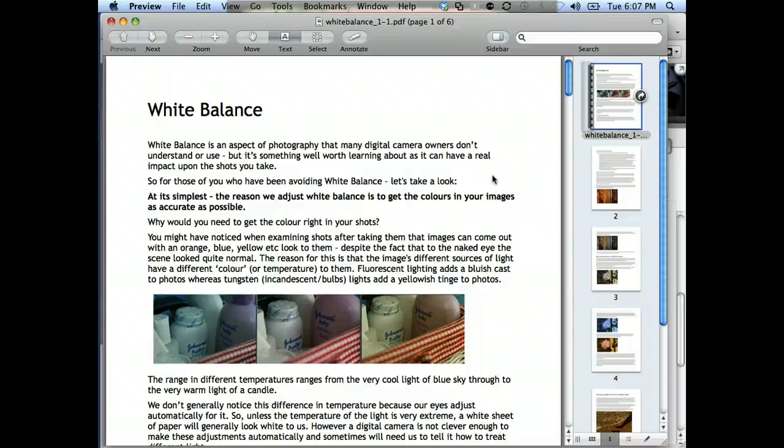You might have noticed when examining shots after taking them that images can come out with an orange or a blue or a yellowish type of tint, despite the fact that to your naked eye, when you look at it, you're like, looks great to me. Why is it coming out blue? Why is it coming out orange? Why is it coming out yellow? How many've had that happen on your pictures? Raise your hand high. Everybody should. If you've ever taken pictures, you've had this happen.